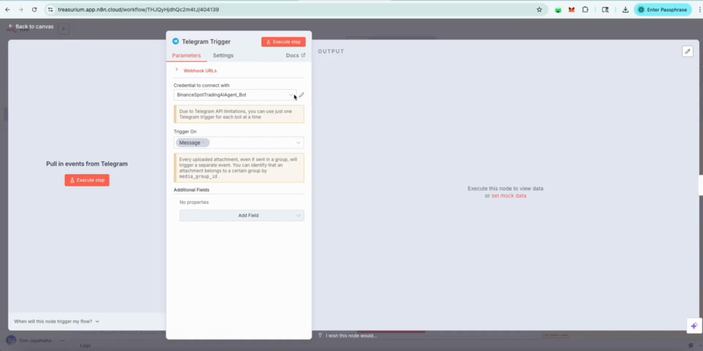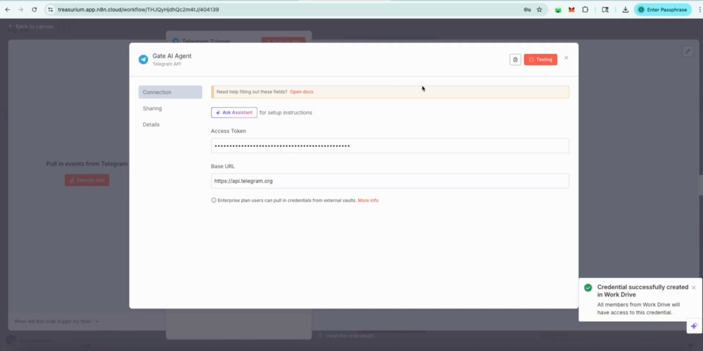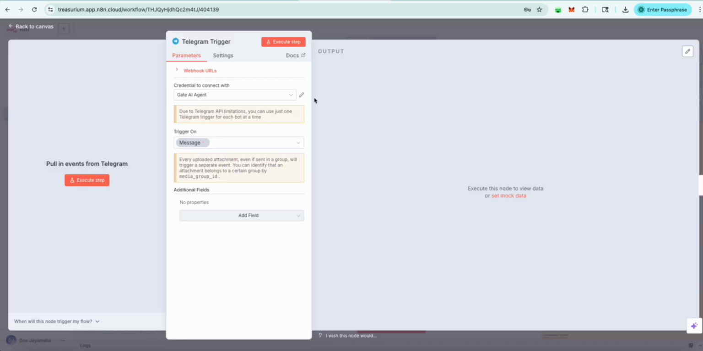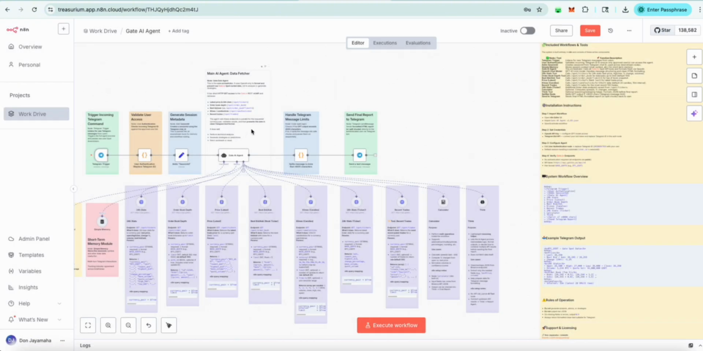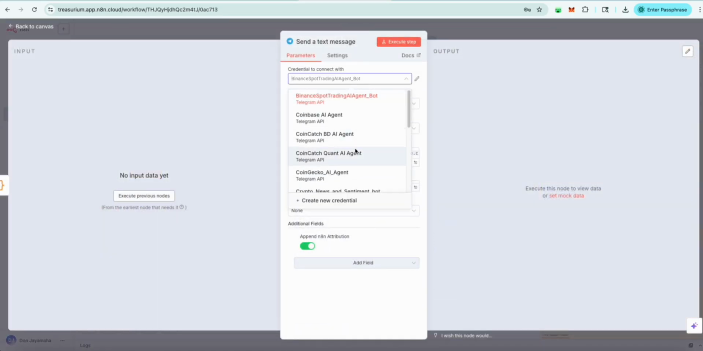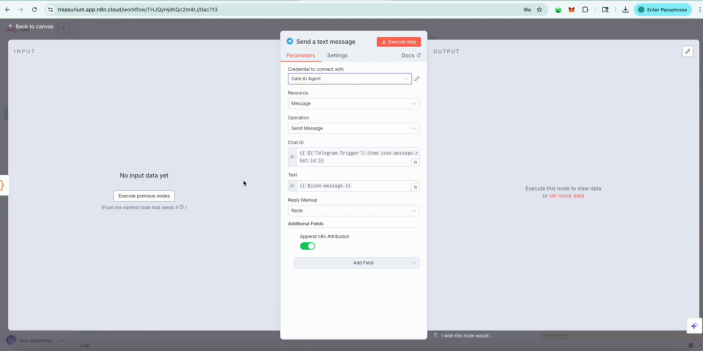It says Binance Trading Bot. We're going to drop down new credential. And then we're going to paste that token that we just received, and we're going to change this to the Gate AI agent. Okay. Hit save. Okay. And here you go. Connection tested successful. So once you have that, we're ready to go. This one's here, Gate AI agent. You also want to come over, save it, come over to Syntex, and you also want to choose again here the Gate AI agent. Here we go, Gate AI agent.